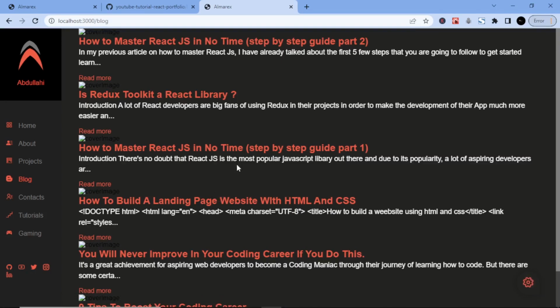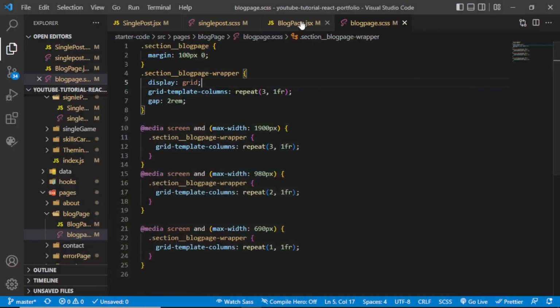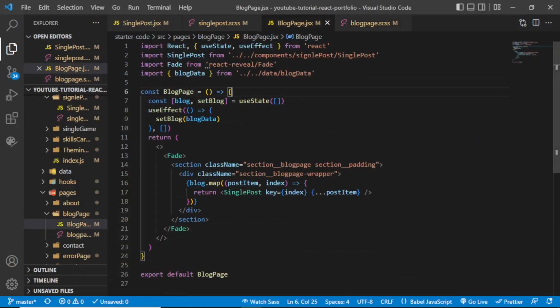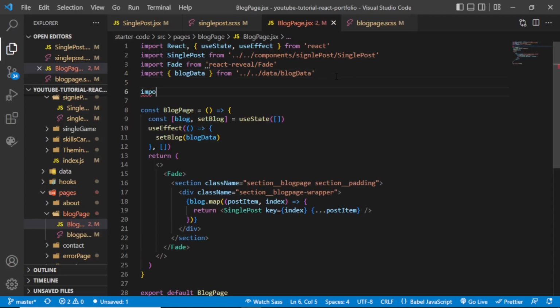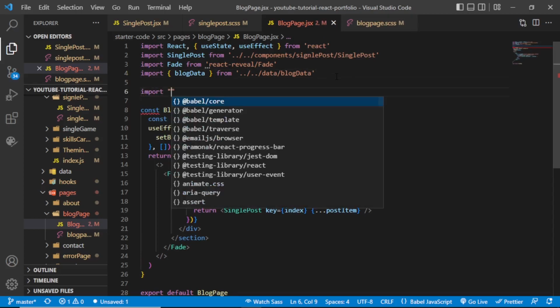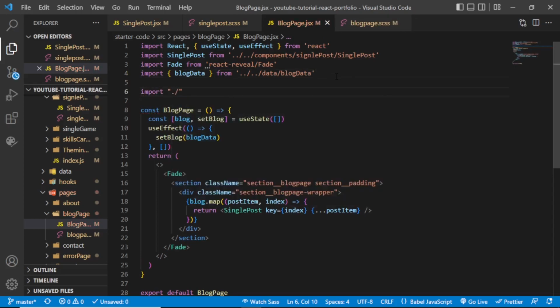So of course the problem is the fact that I didn't import the SCSS style. Sometimes I do forget to do that. So let me go back to my text editor, go to blog page.jsx, and right after the blog data, let me import the blog page.scss. Okay, blog page.scss, and I have to do that.